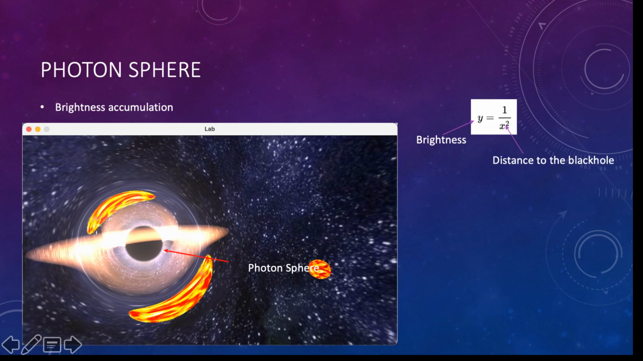The next part is the photon sphere. This is actually those luminous photons on the edge of a black hole's horizon. I used this formula on the top right here to create a light around the black hole itself.